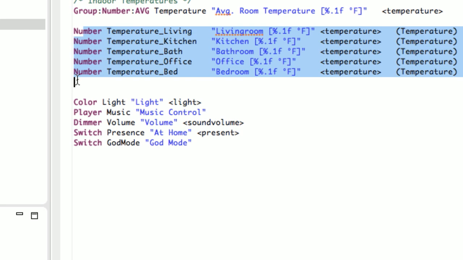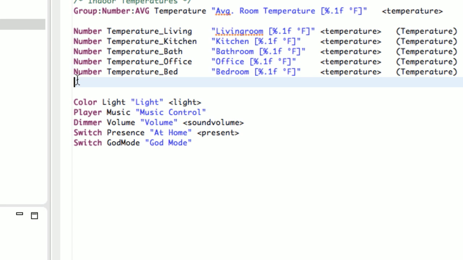I've set up here 5 number values which should represent temperatures of the different rooms. I can give them a label, an icon, and a group association, and this group is defined up here. So a group can itself have some type, a number in this case, and it actually derives its own state from the state of its members by building the average from the members here.